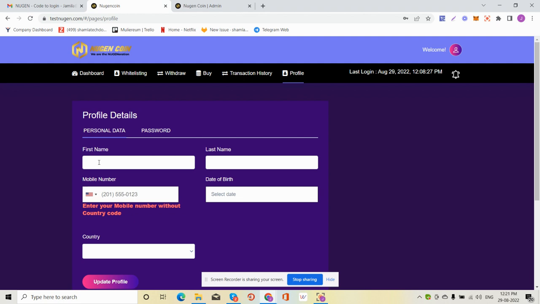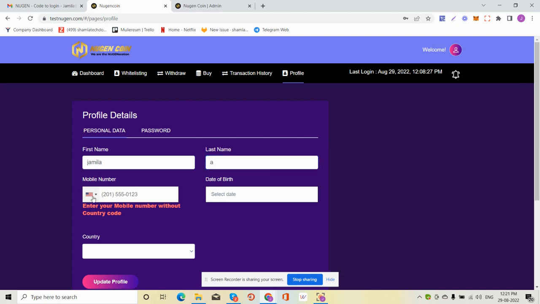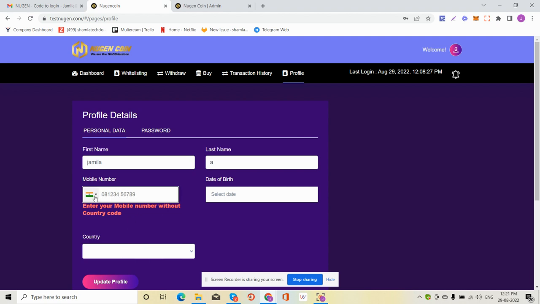So this screen I'll just fill it up, and all these fields are mandatory. If you miss any field, you will get a validation saying that all fields are mandatory. So you will have to enter all these fields. Now I'll choose my country. As soon as you select your country, you will be able to see in the placeholder the digits that have to be entered.